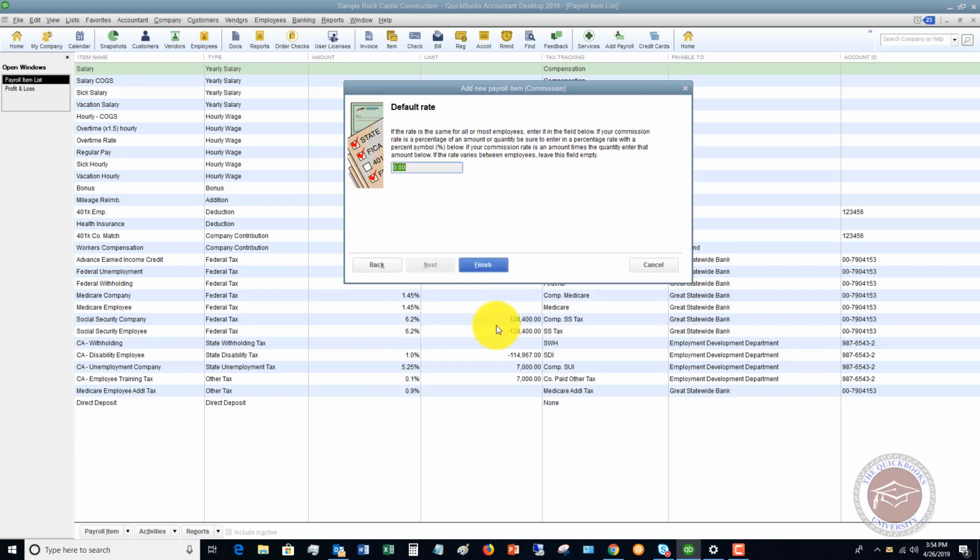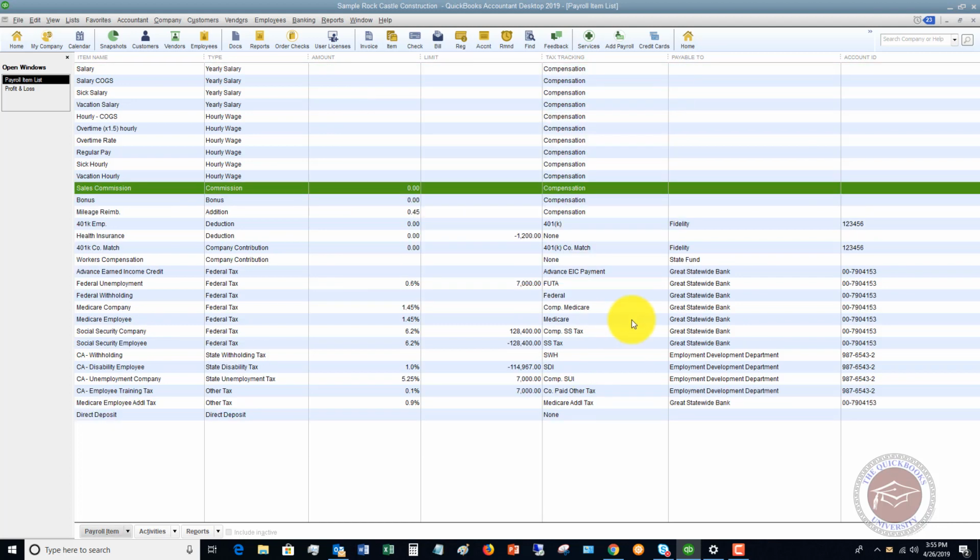We click next. Default rate. This is if you have a default rate that you are paying sales commissions. You can leave this at zero if you don't know, it's going to vary, it's going to be a different amount. So we're going to leave that at zero because we don't know exactly how much the sales commissions are going to be, and it's not going to be a certain percent of pay. So let's click finish. And now we have sales commission.